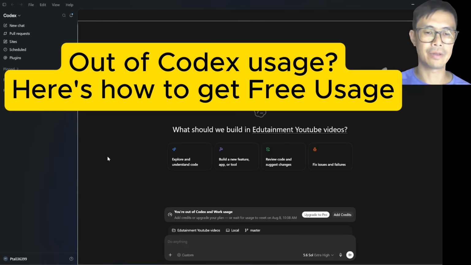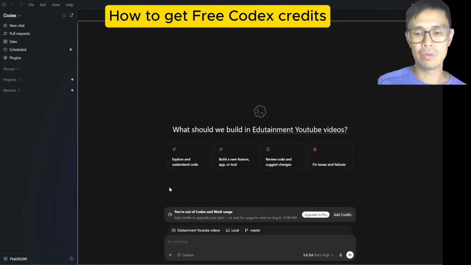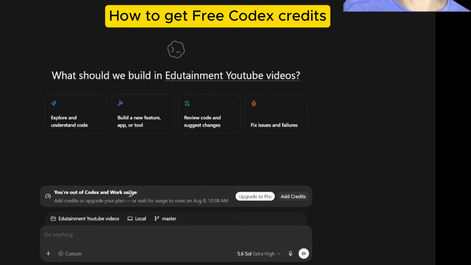In this video, I'm going to show you how you can get more Codex usage when you run out of it. So for example, you've used up all your Codex usage and it says add credits or upgrade your plan or wait until blah, blah, blah. You have to wait a long time. And it says upgrade to Pro or add credits. I'm going to show you how you can get more credits.